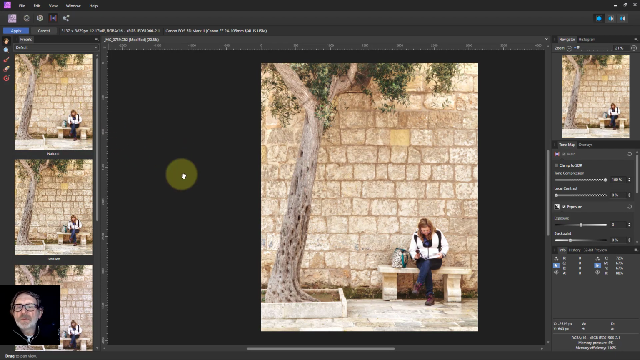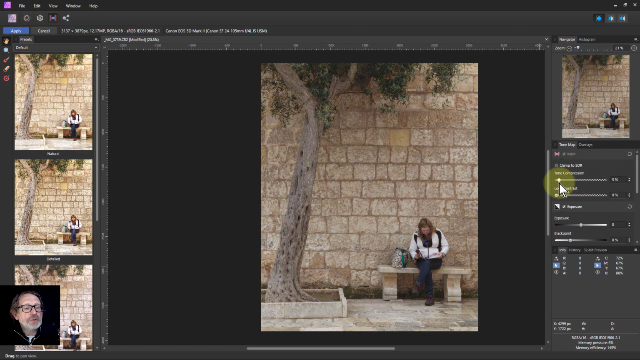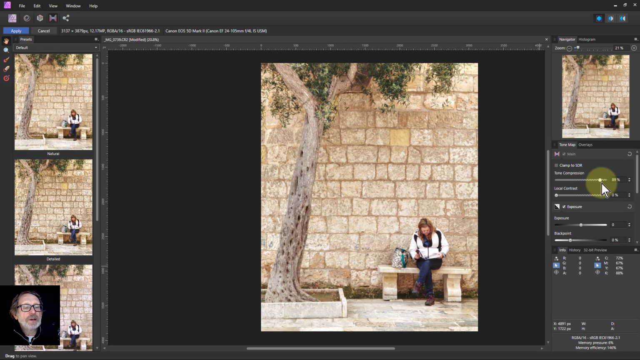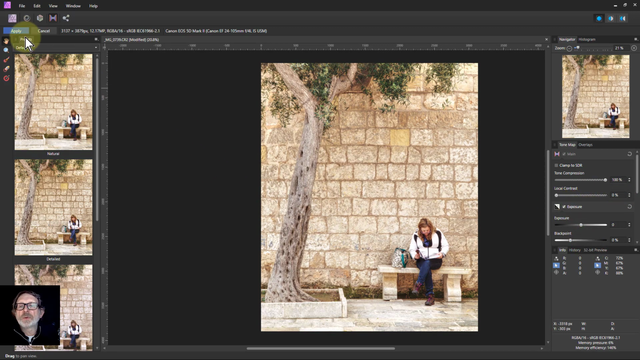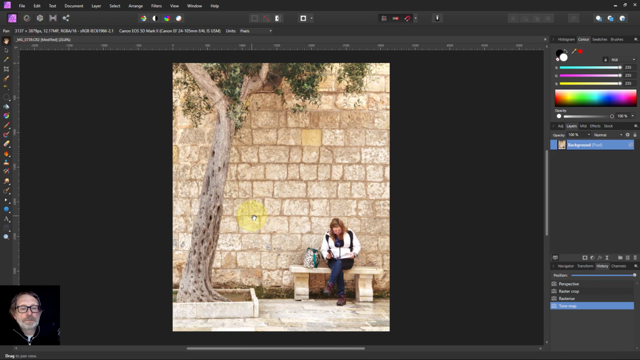And this starts off with a natural setting, and tone compression is fully up. And that's the one I'm going to use. In fact, yeah, it's okay up, it's nice and light. I don't use local contrast much because it will tend to go into a grungy sort of HDR-ish thing, and the rest are controls you've got elsewhere, so I'll just apply that. But that's lightened up the picture quite significantly already.